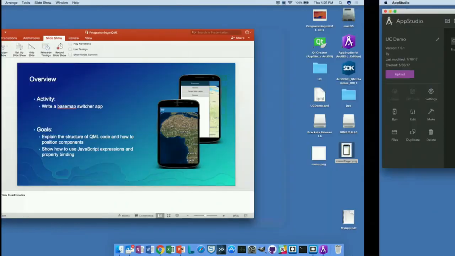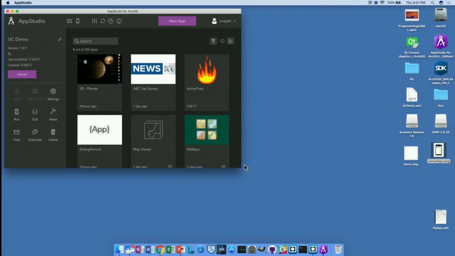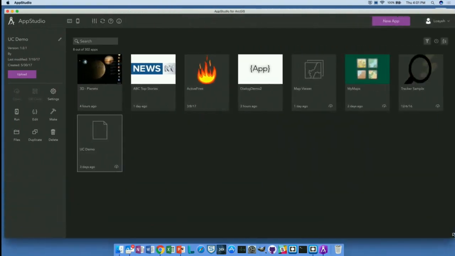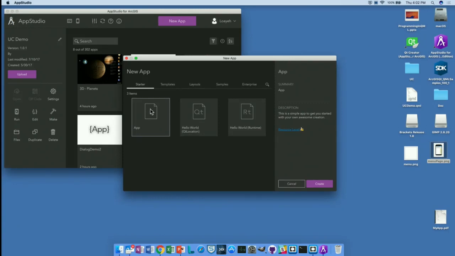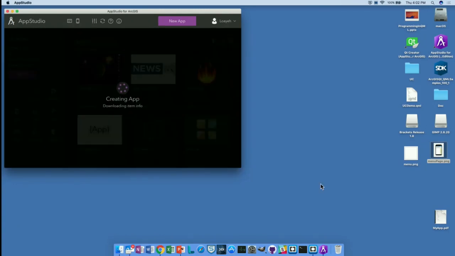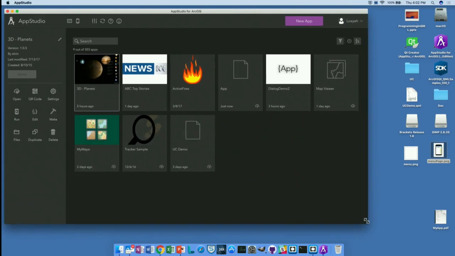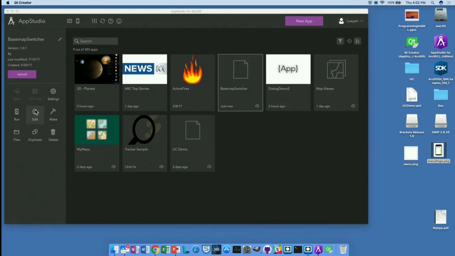I will exit my PowerPoint and move on to AppStudio Desktop. So let's create a new app, and from the list of options, pick the simplest starter. Once our item has been created, I am going to rename it Base Map Switcher. Let's delve into the code to see what it looks like.